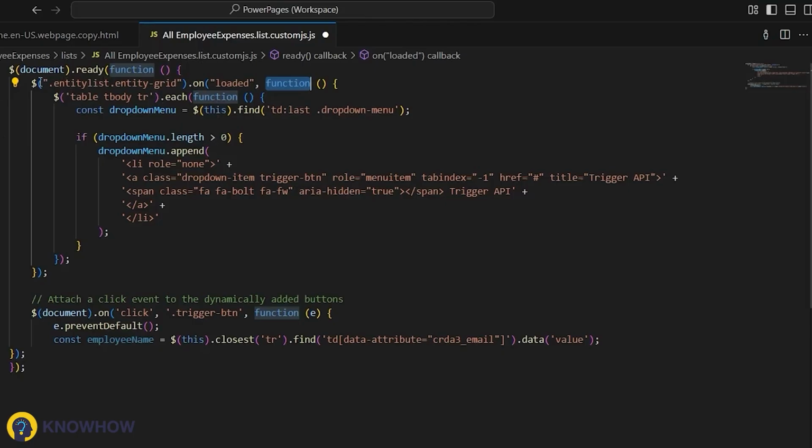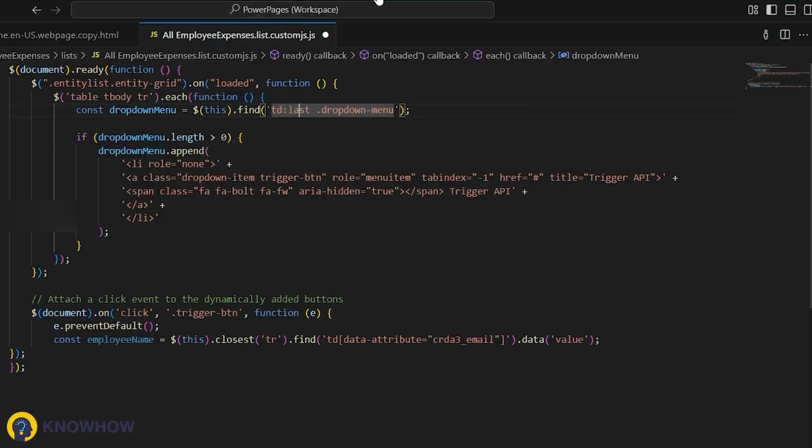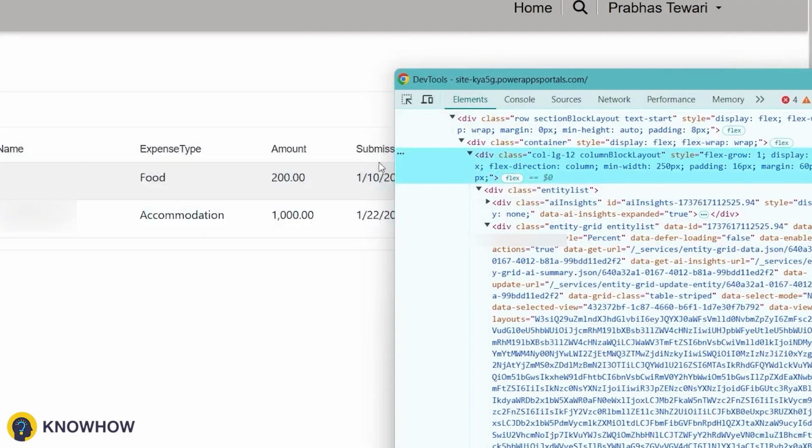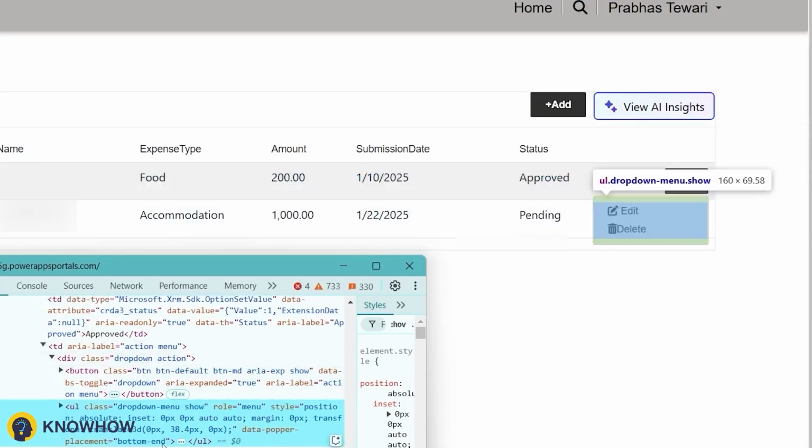After that, we have taken the table, table body, table row .each function, and we have taken a variable dropdownMenu, which will be this.find table td:last, which means our last dropdown menu. And in my elements, when I go here, you can see this is our dropdown menu. The class is dropdown-menu.